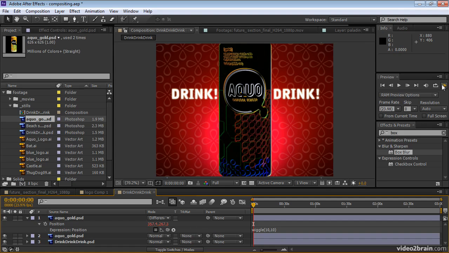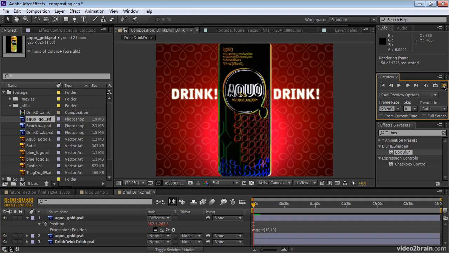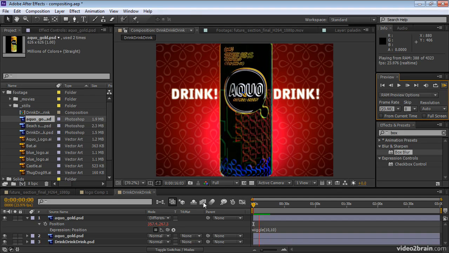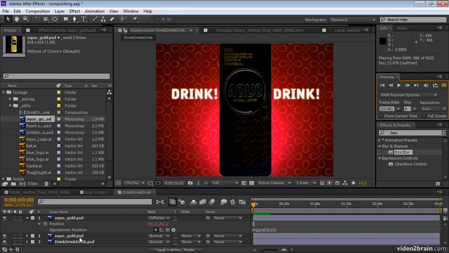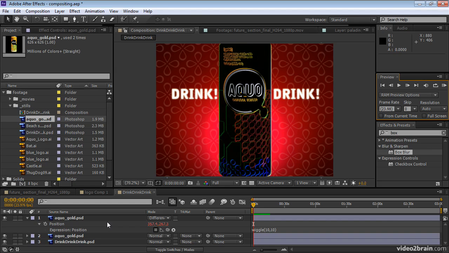So if I click RAM Preview, what we see is a wiggling, jittering can, with the colors actually being the differences between this layer and its copy. Now, I think this looks a little bit too frenetic, but my client wanted something more exciting, so maybe this will please him. The point here is just to show that with blending modes, you can do all sorts of creative things just with a little bit of experimentation.